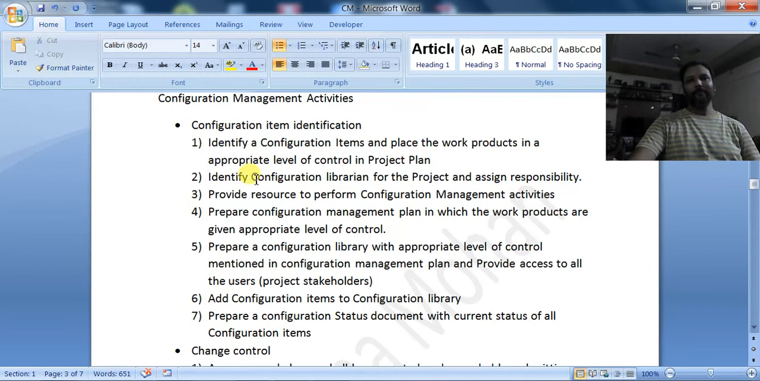This may be a part of the project plan, or you can maintain a separate document. It is not compulsory that it be part of the project plan, but it has to be there somewhere; some document has to be maintained. Next, identify a configuration librarian for the project and assign responsibilities.